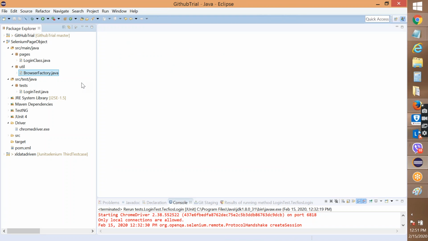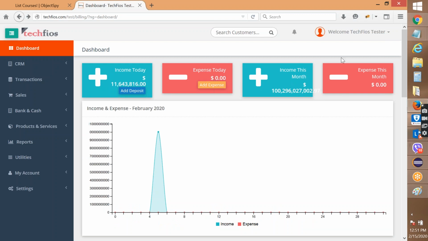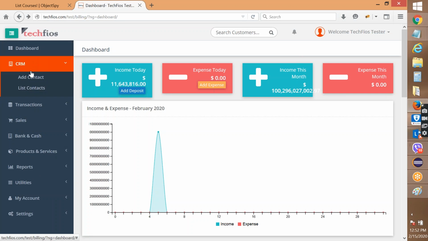We already have a login page, a login class, everything is ready. We already have our login built up, right? But since it comes to the dashboard now, we have to make a class for the dashboard. From the dashboard, we'll be clicking the CRM and clicking add contact. So the dashboard class will be doing two actions: it will click the CRM and it will click on add contact.